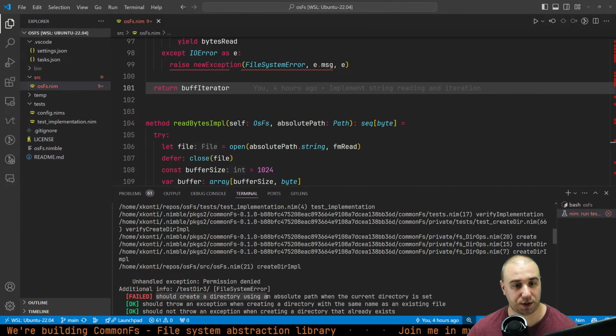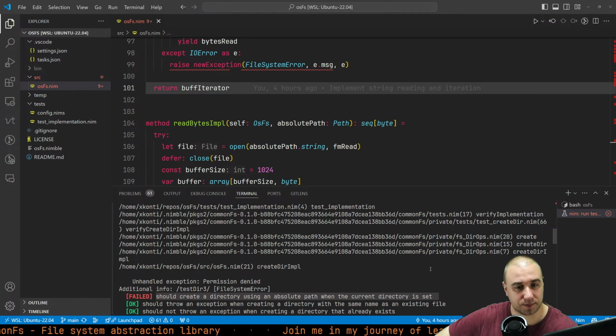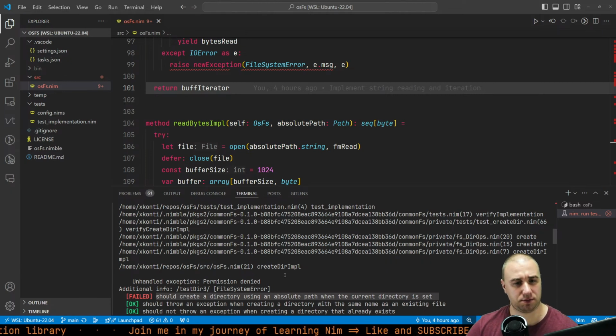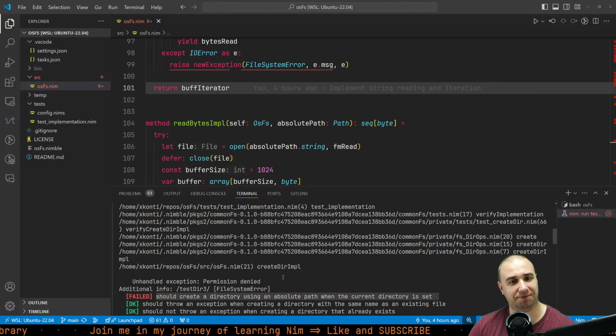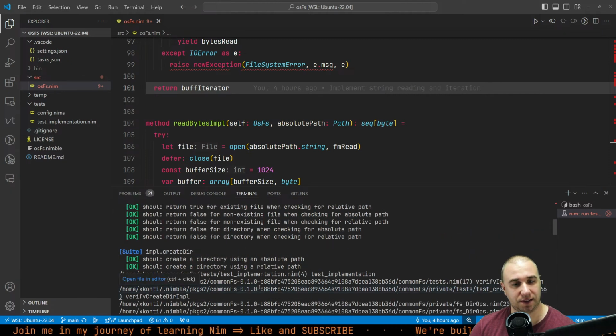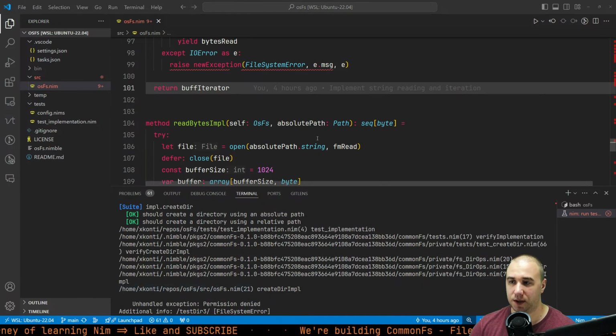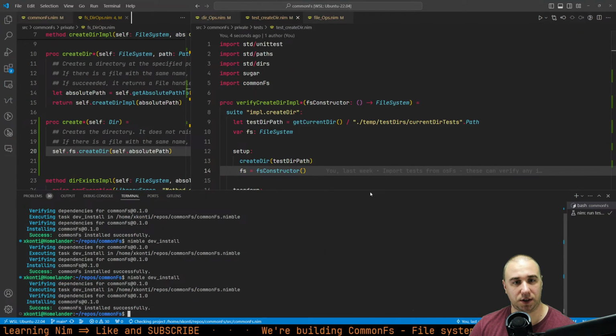Failed. Should create a directory using an absolute path when the current directory is set. Huh. Absolute path when the current directory is set. Okay. So permission denied. Okay, that's new. What the heck? Huh. But let's see if our test is just wonky.